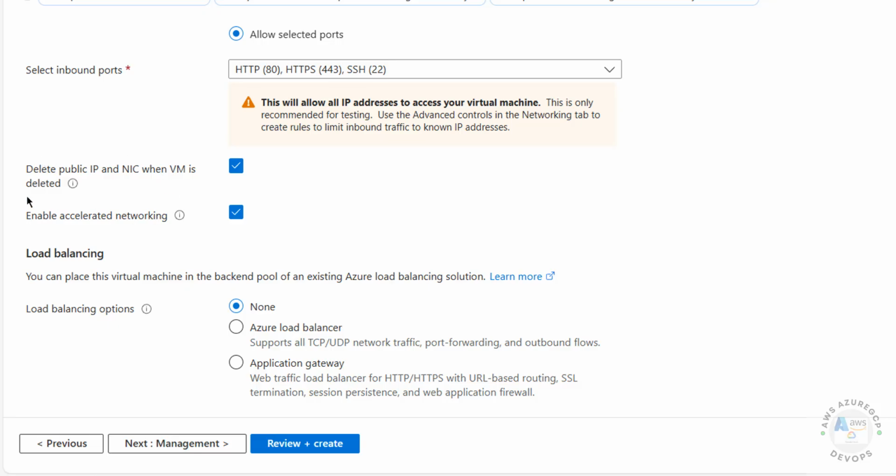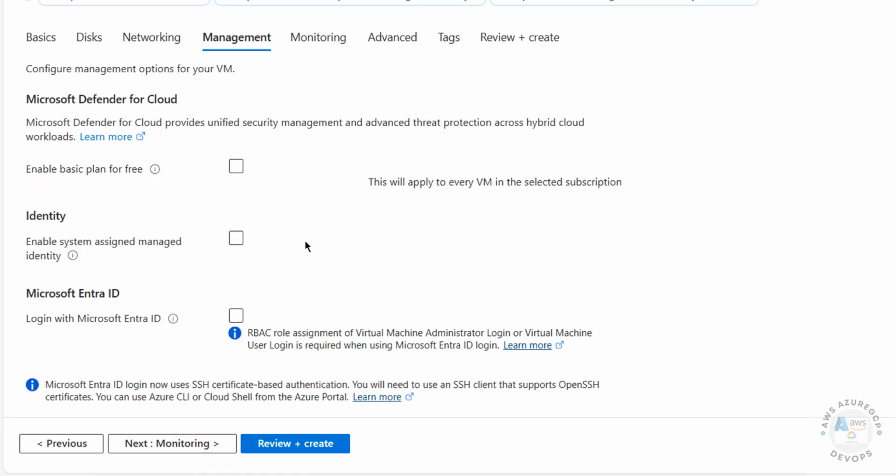Okay, this is also like OS disk. If you delete the virtual machine, this public IP and NIC will be deleted if you select this option. Okay, then load balancing. See here we have the options none, Azure load balancer, application gateway. It is up to you. You can select whatever you want. Okay, I am going with none. Then click on next. That is management.